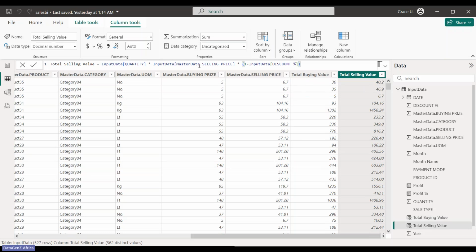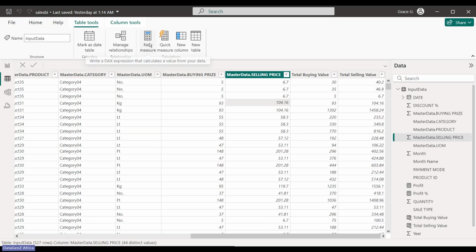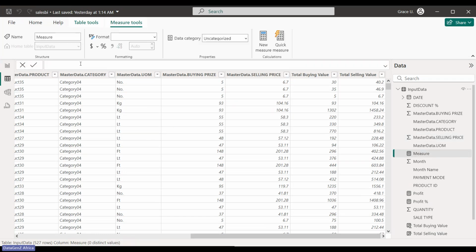Input data times the quantity times the selling price times the discount gives us the value. Then the profits: we created a measure using our measure column, created from Table Tools, New Measure, and then we entered the formula for the measure. If I'm going to create a new measure, I click New Measure, and it's going to ask me for the formula here.